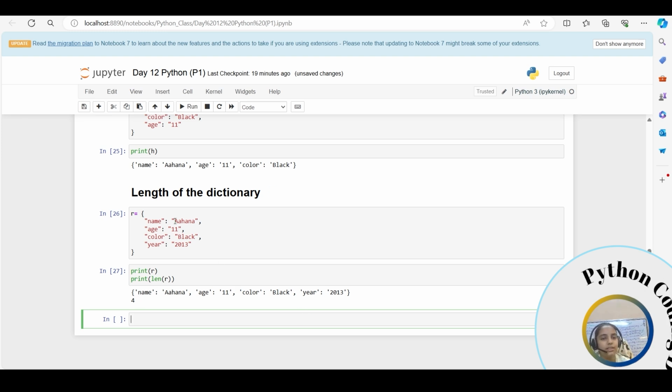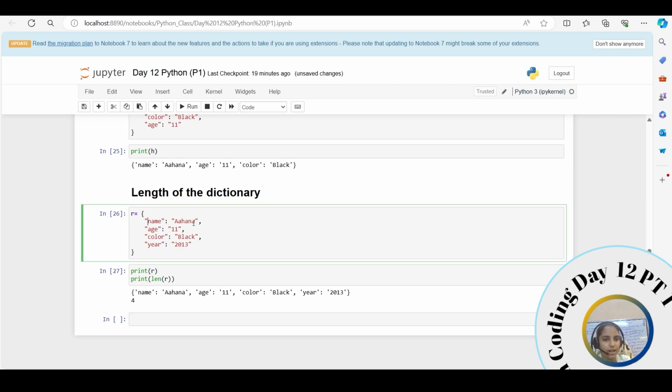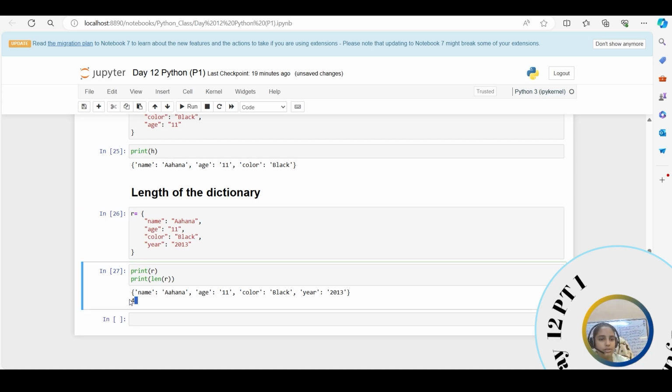So the length of the dictionary means the number of key and value pairs. So name and the value Ahana will be one pair. Age and 11 will be one pair, color black will be one pair, and year and 2013 will be one pair. So total are 4. So length of the dictionary is 4.